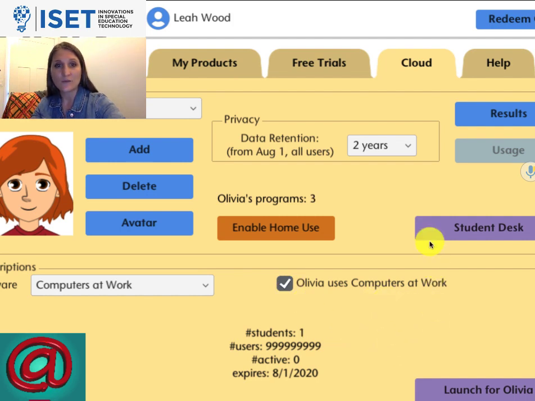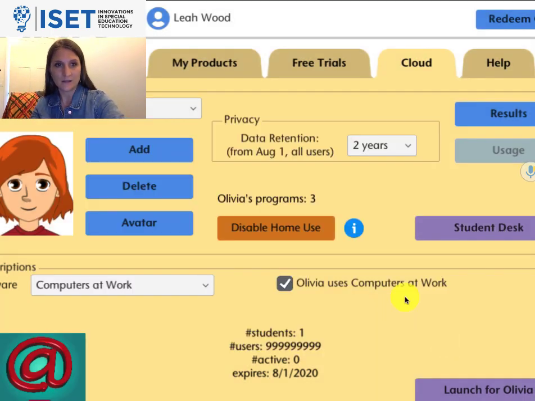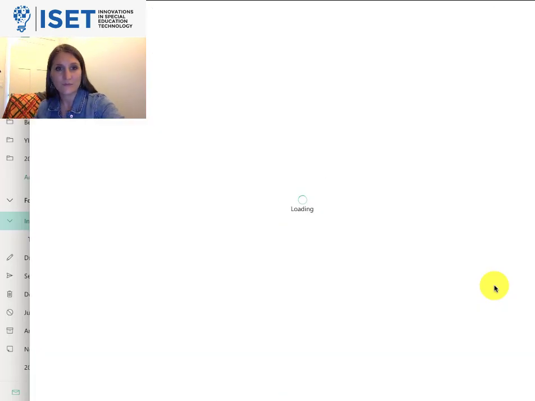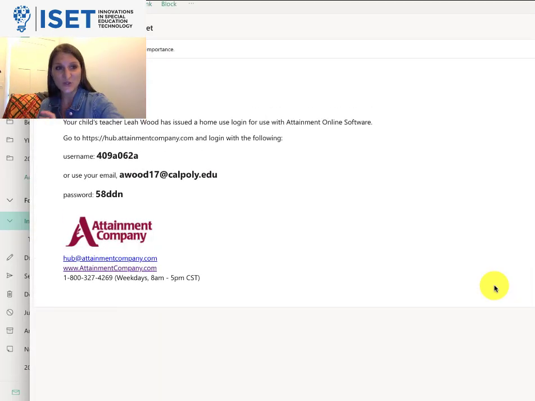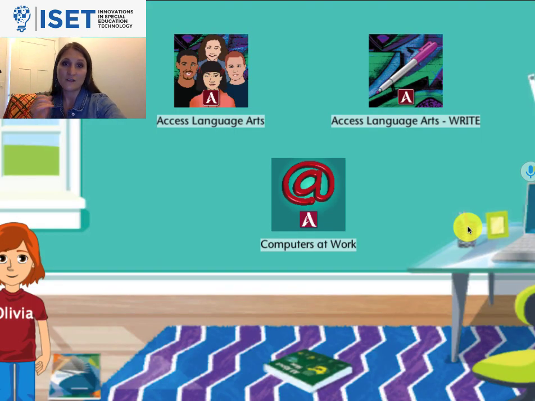Now, if you want to, what you should do is go to Enable Home Use. So I'm going to type in an email address for Olivia's parent, giving her parent Olivia's username and her password. So now the family can go to hub.attainmentcompany.com and log in with this username and password information and go straight to Olivia's desk. The teacher could go straight to Olivia's desk by clicking that button from the back-end portal where you just set up all of the stuff about Olivia.